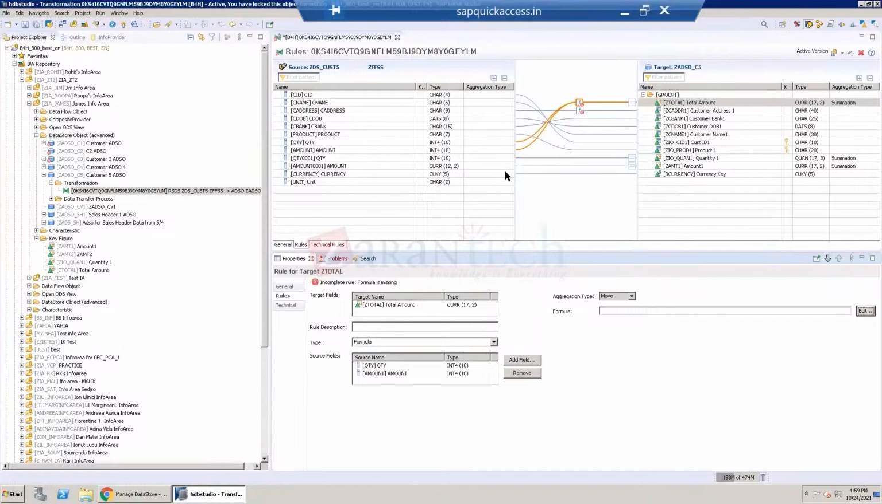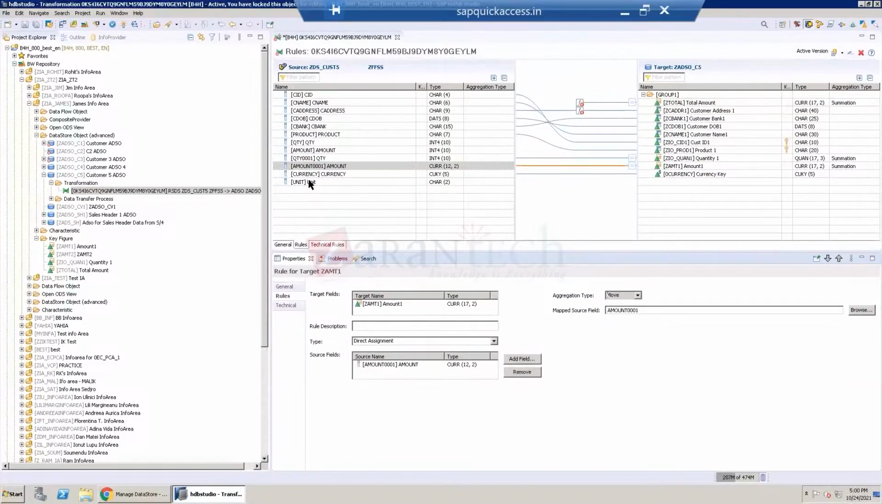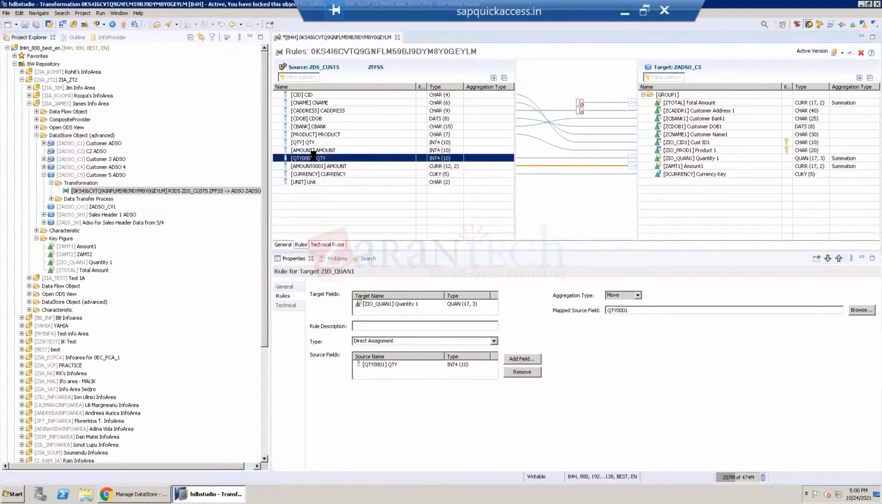I think we have it there for both, but we have used amount 001 and the source is what? Quantity, QTY 001. I am removing it because I want to use the same fields. I have used amount 001 and QTY 001. These are the two fields I have mapped in the system. So let me use the same fields.